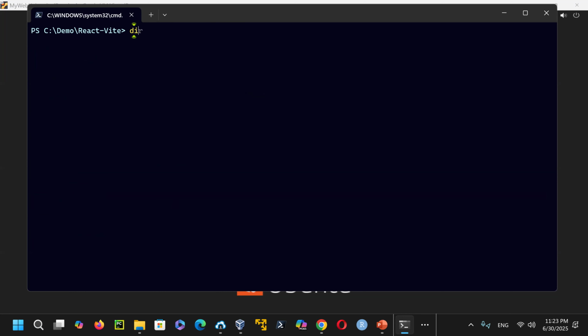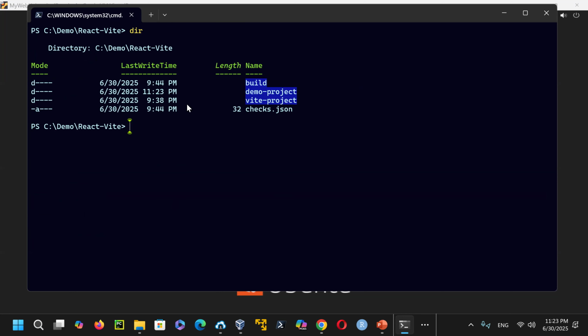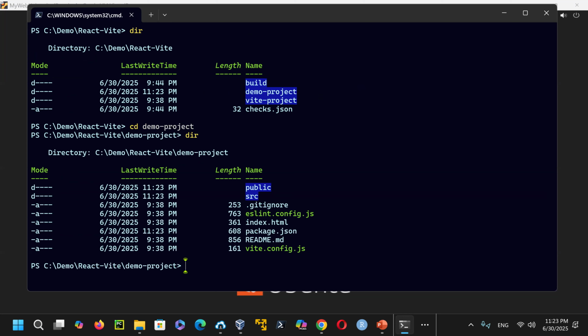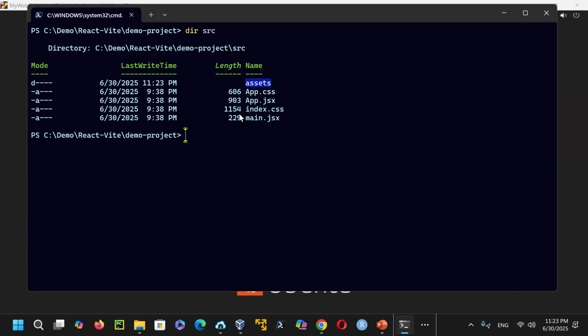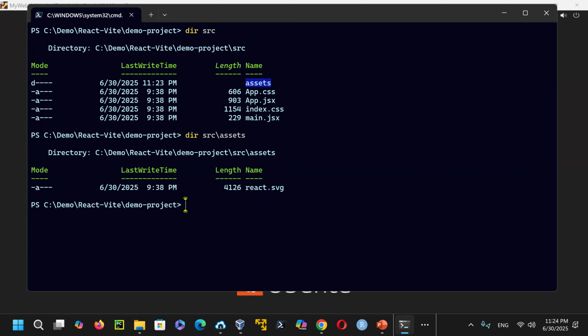So I'm gonna just do a dir here. Now notice that demo-project is there. If I go to demo-project and do a dir, notice that there's a source directory, and all the source files are here. The JSX files are there, index, main, and app are there. And then under the source, assets are your assets. So the pictures and images and SVG files for React and Vite are all in there.